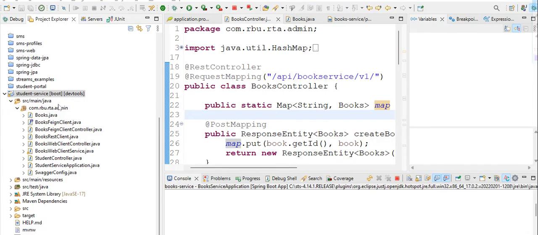So here is my student service. From student service I will call books service, which is running in port number 9090. First thing I will do here, I'll create a REST template object.